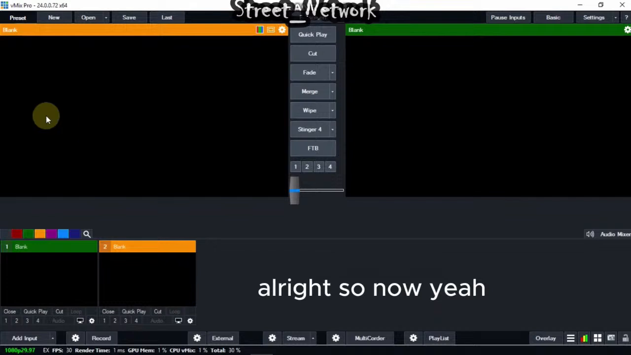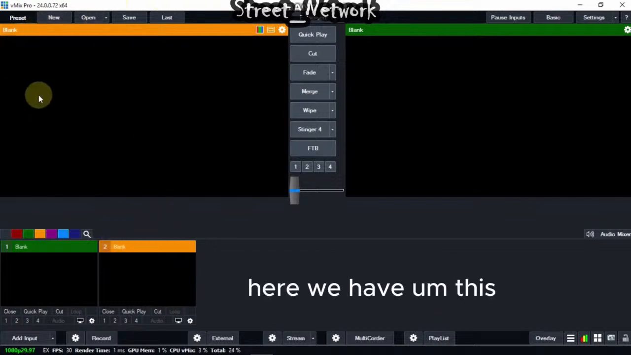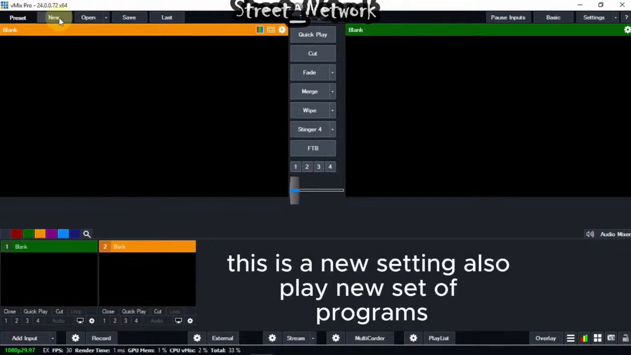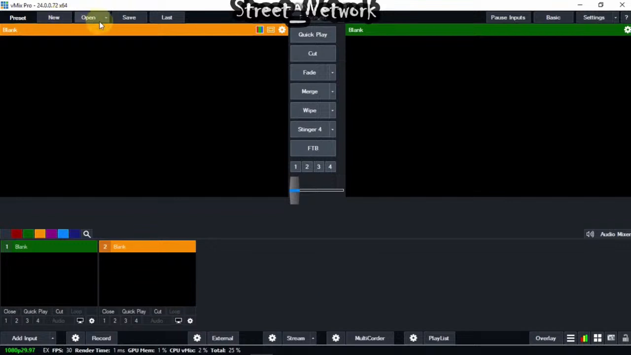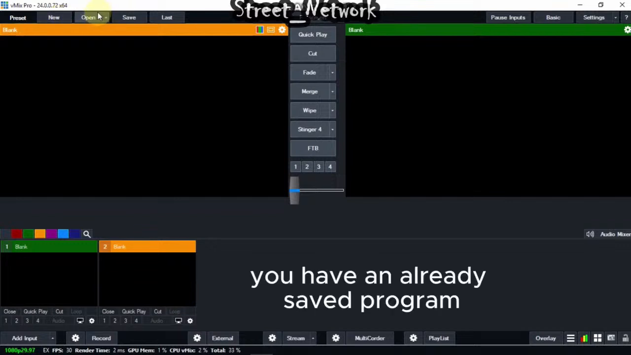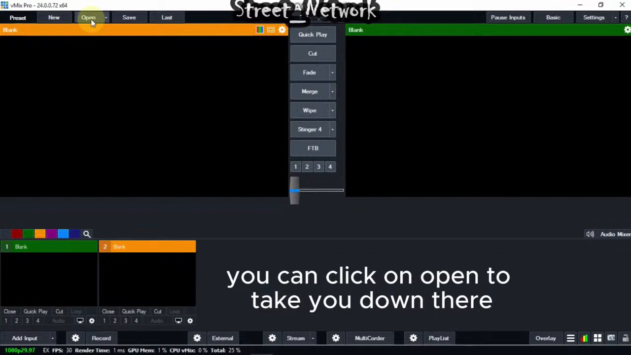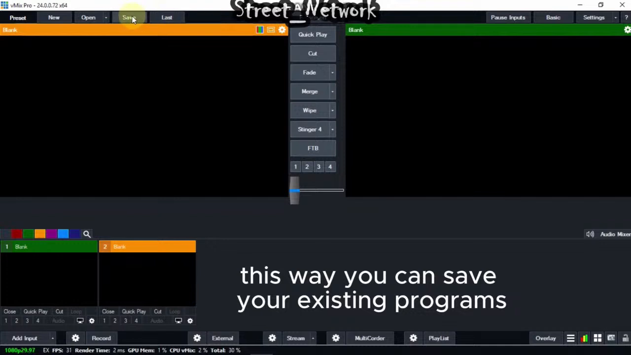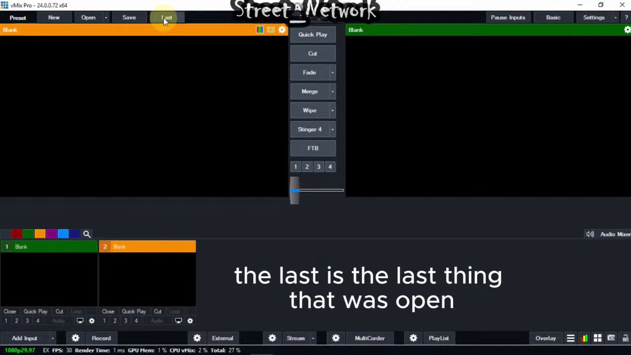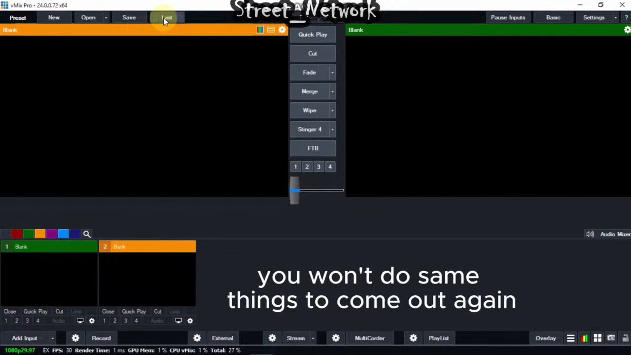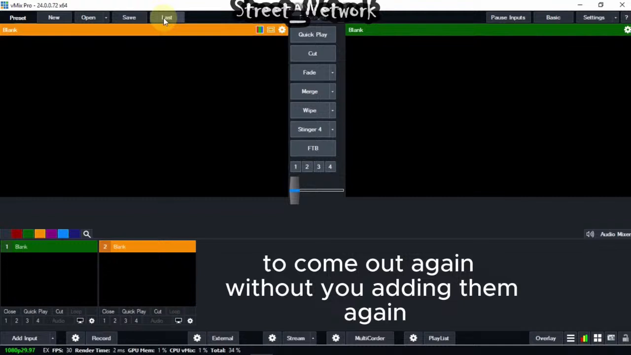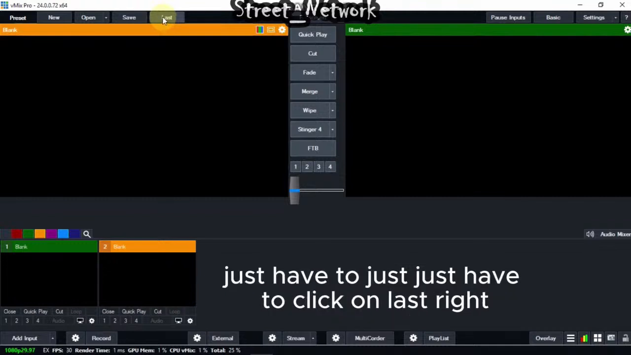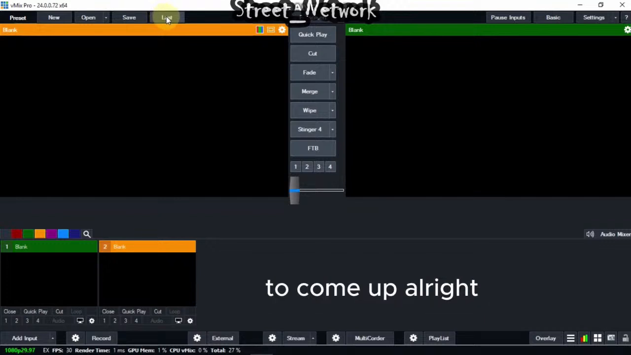Alright. So now here we have this is a new set. If you want to open a new set of programs, you click on here. If you have an already saved program, you can click on open to take you down there so you can upload the programs again. This is where you can save your existing programs. The last thing that was opened on your Vmix. If you want those same things to come out again without you adding them again, you just have to click on last and it will come up. Alright.